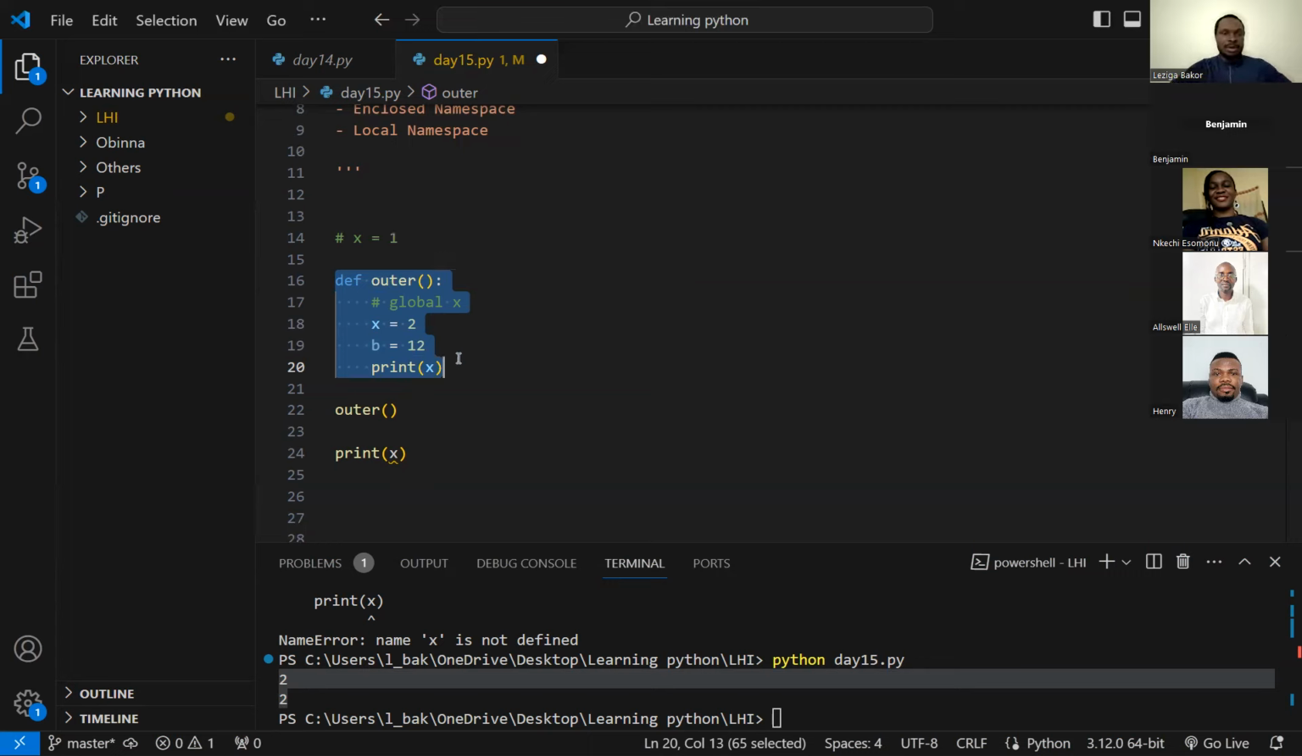Okay, so let's now still add something else. I hope we understand this concept so far. Yes. So let me add another one. Let me define another function. This one now is like an inner function.